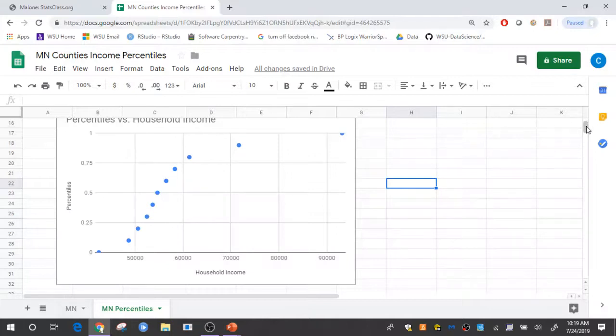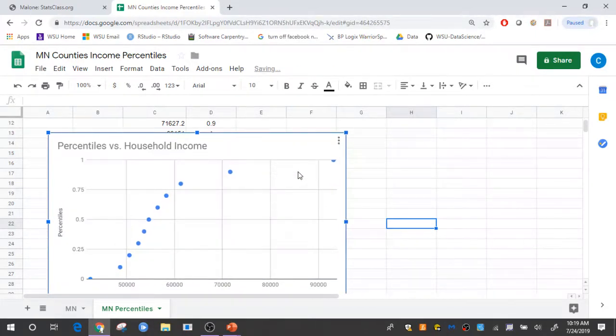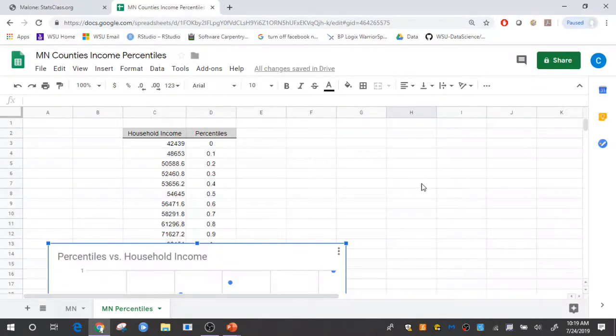Now in a CDF plot, we usually connect the dots, okay, but that's not real easy to do in Google Sheets, so we're not going to worry about doing that here in this class. Okay, so there you have it. That's how you compute percentiles and create a CDF plot in Google Sheets.